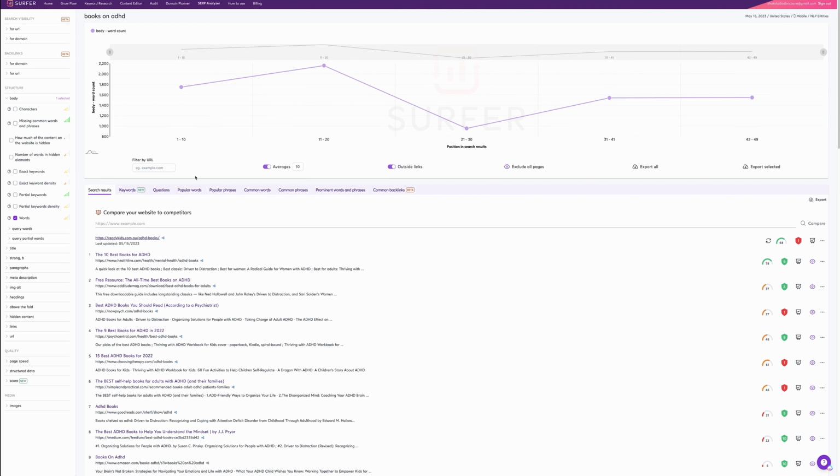For example, it shows and breaks down in the top 1 to 10 results how many words. So you can see here, for example, the word count. It's pretty consistently around about that 1,700 mark. I wouldn't want to write anything that was too extensive. There's no point writing a big 3,000 word blog article. It doesn't seem like it actually would help here.